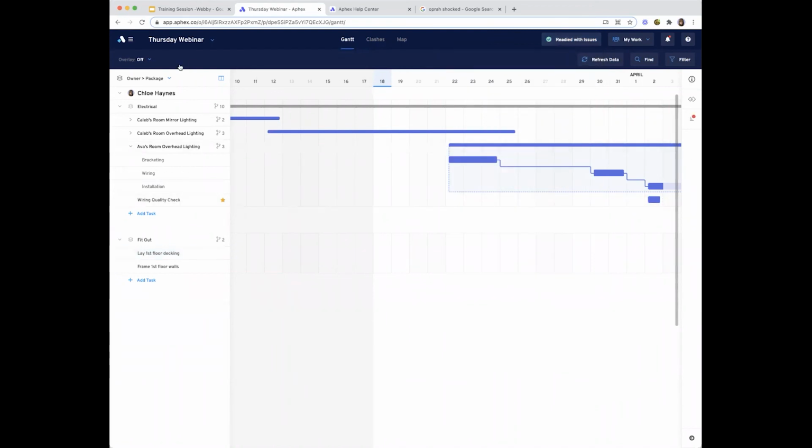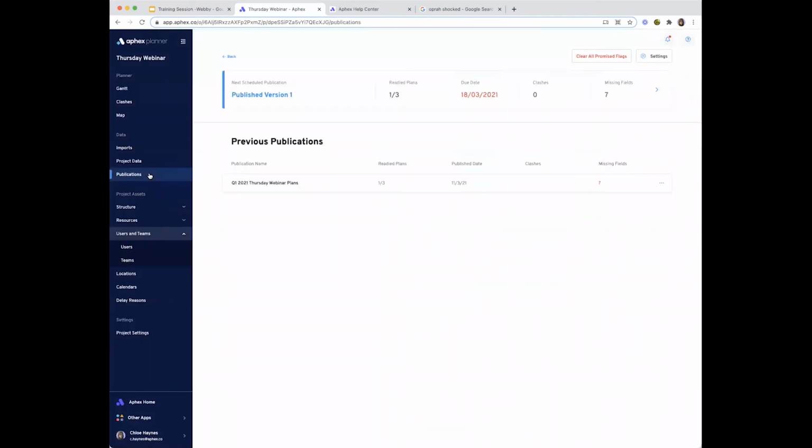So if we head back to this left-hand menu over here and go down to the publications section, this is where all of that information lives. I can see any previous publications as well as any upcoming publications. And for both of these, I can see how many of my engineers readied their plans in time, when it was published or when it's due, if there were any clashes, and if there are any missing fields.